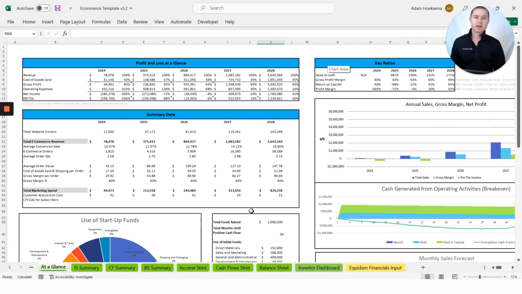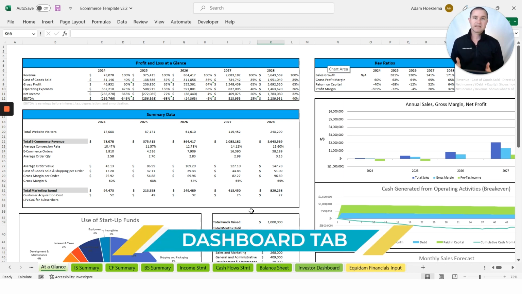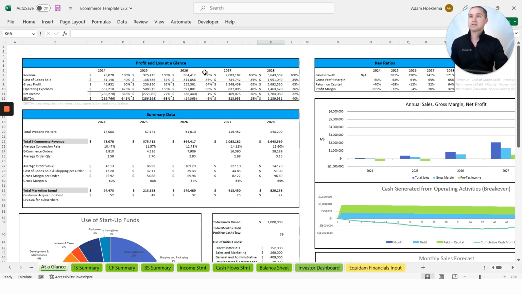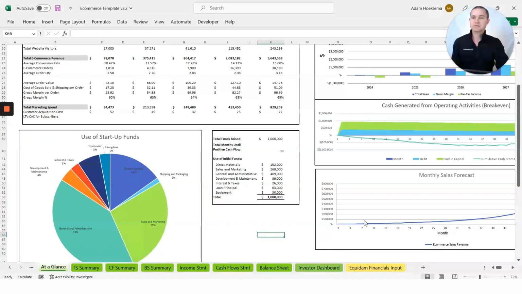Okay, so I'm starting on our at a glance or our dashboard tab here. And this is what you're going to get once you have completed all of the projections: a nice profit and loss at a glance over the 5-year period, some key performance indicators, things like customer acquisition cost, average order quantity, average order value, those sorts of things that are key in e-commerce businesses. Some different graphs and charts as well.